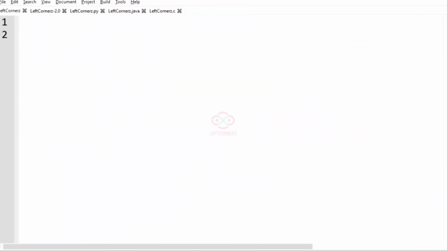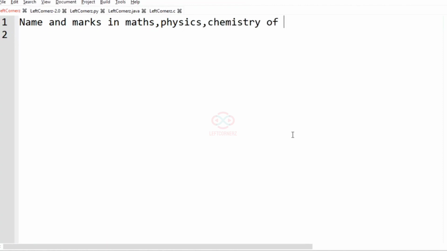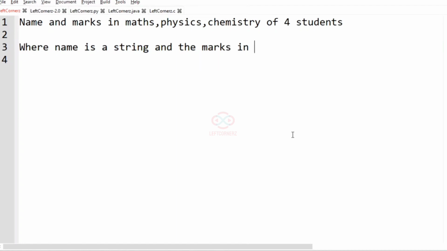Let us solve today's DC using C programming language. The program must accept the name and marks in maths, physics, chemistry of 4 students, where name is a string and the marks in 3 subjects are integers.